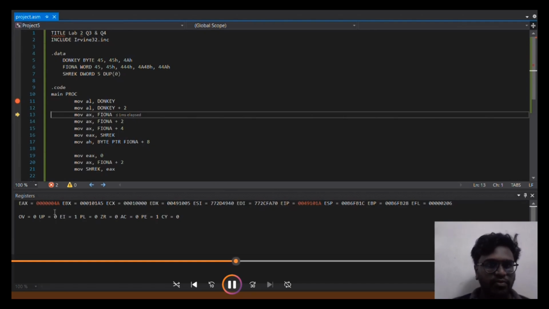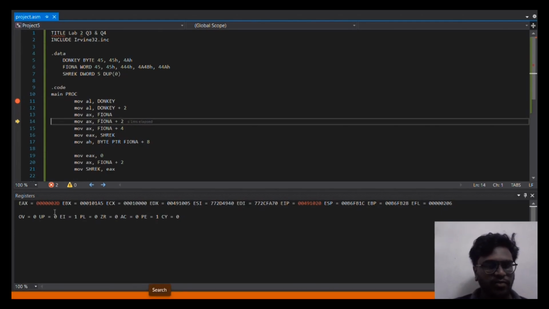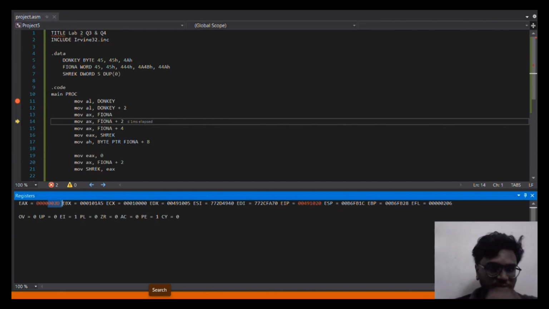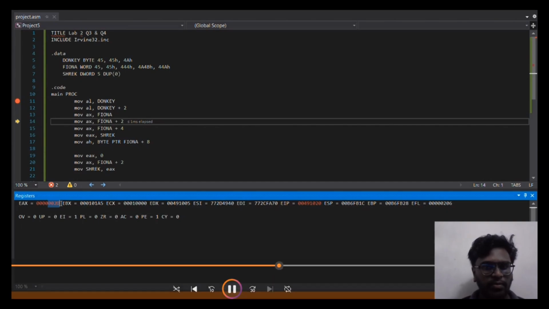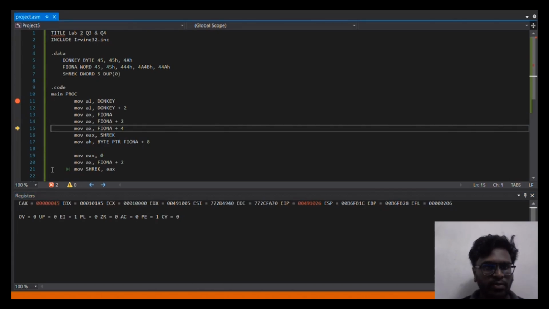And now we go to the Fiona. The Fiona has 5 items: 45, 45H, 444H, 4A4BH, and 44AH. Here we can see the array word types based on the Fiona. This is the Fiona for 45.